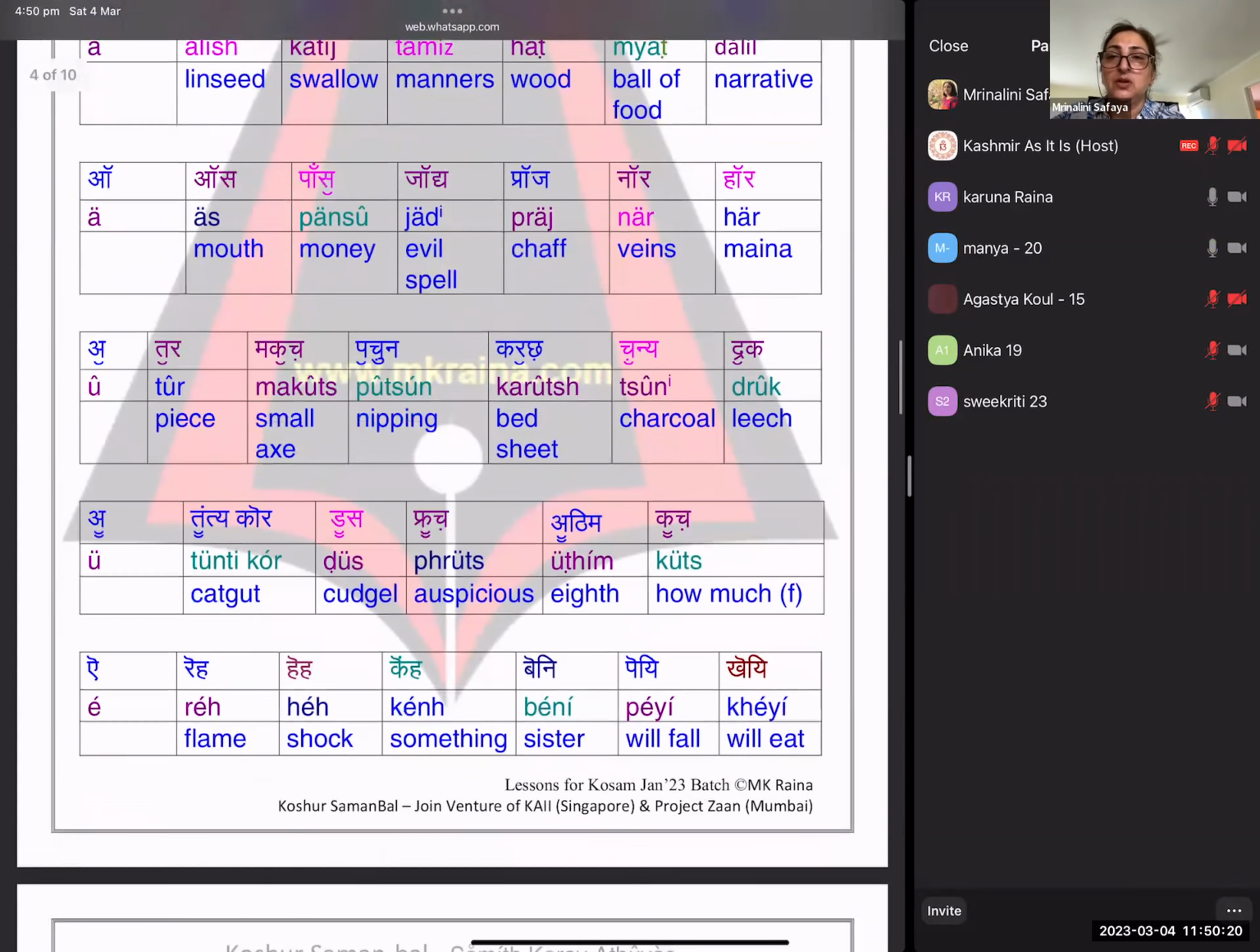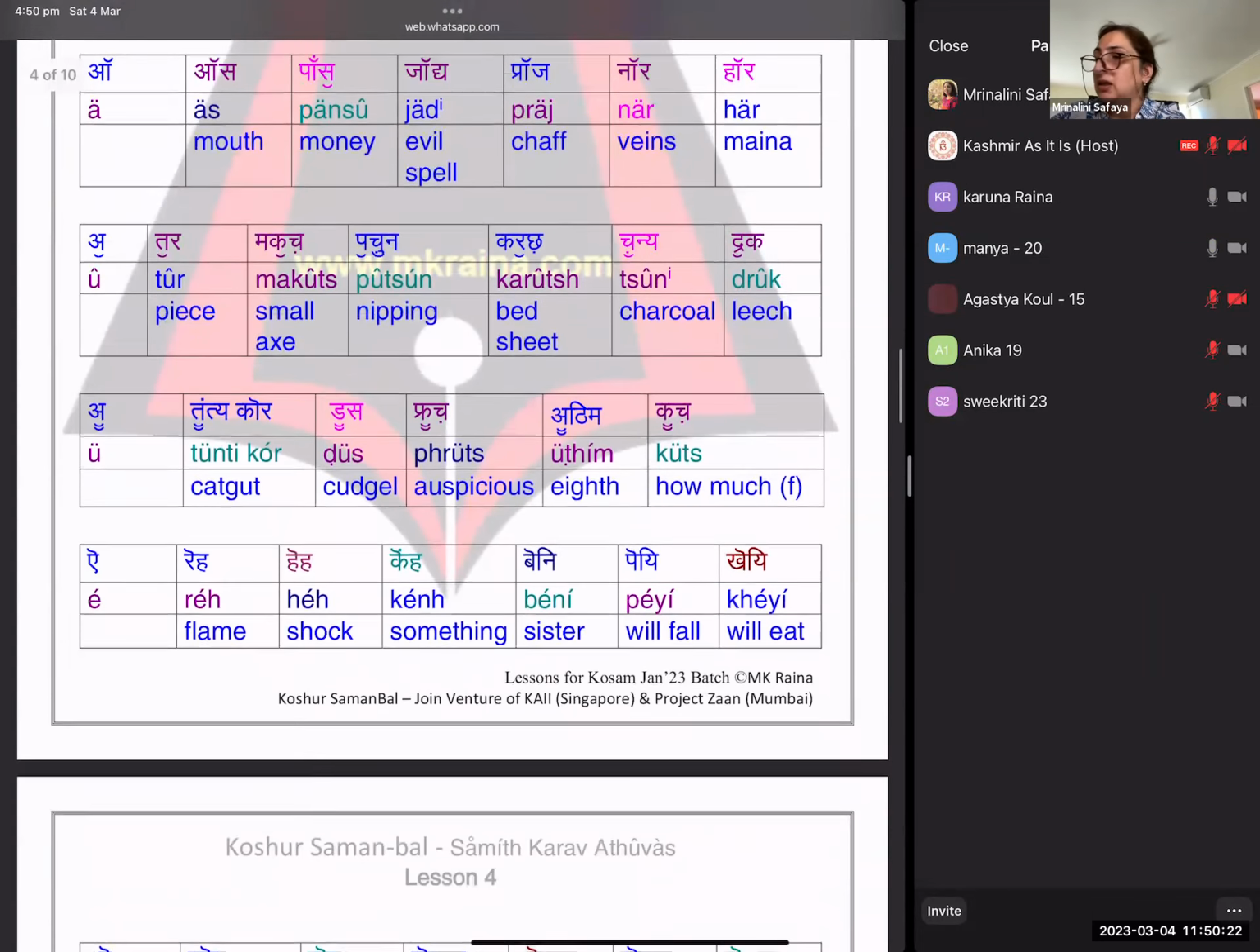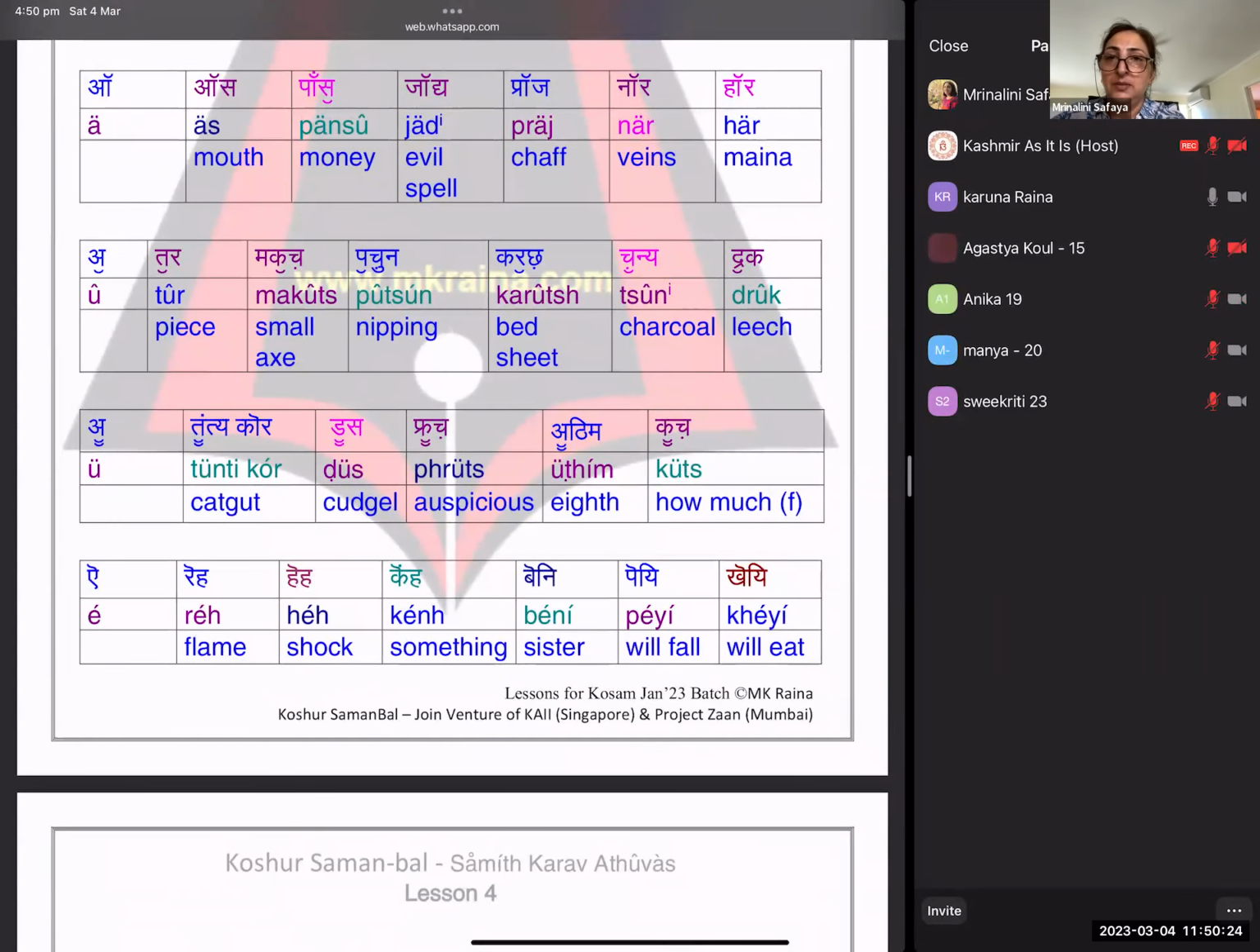U with two dots on top. Anika, can you tell me the guide word for this? I'm not sure. Okay. Can anyone quickly help her with the guide word? Is it Dhar? Correct. Agastya is quite active today. I like it. Tur is the guide word for this.